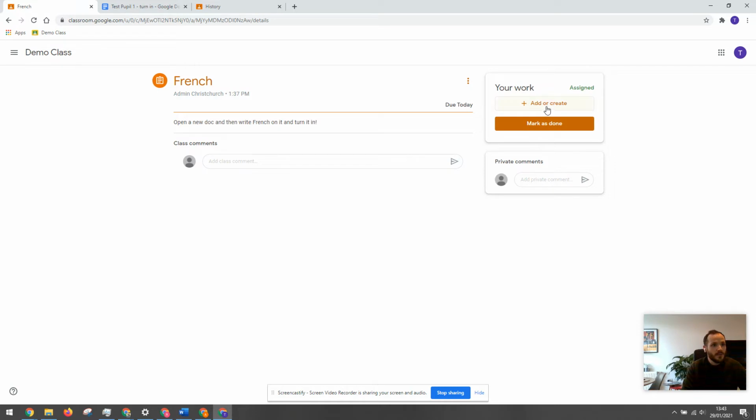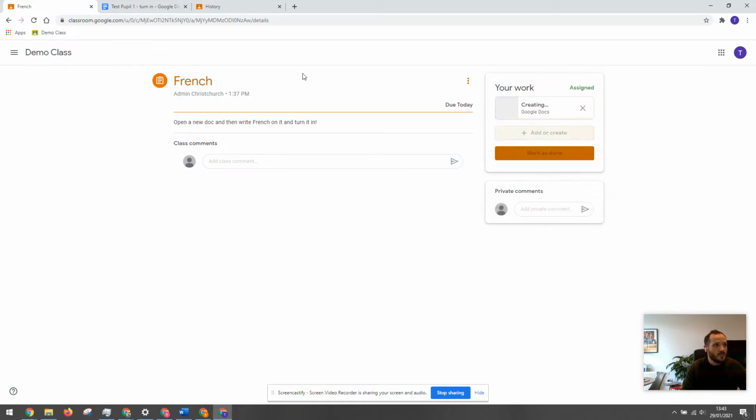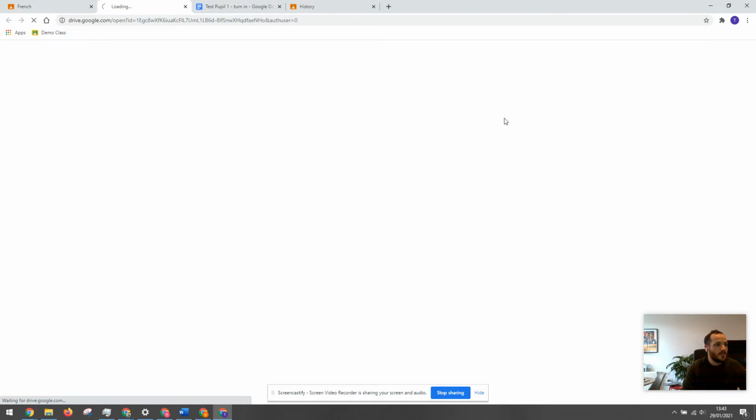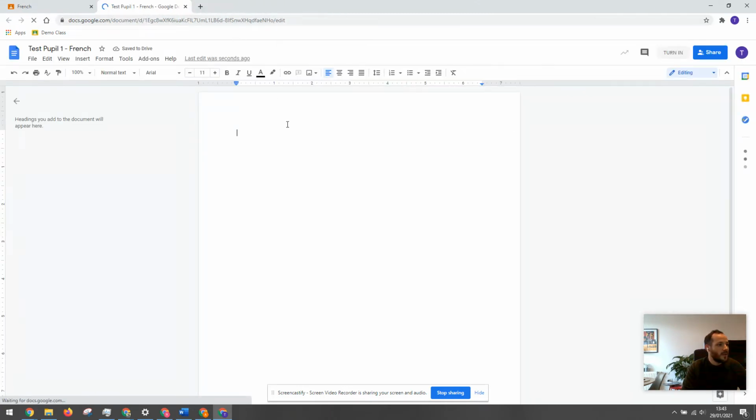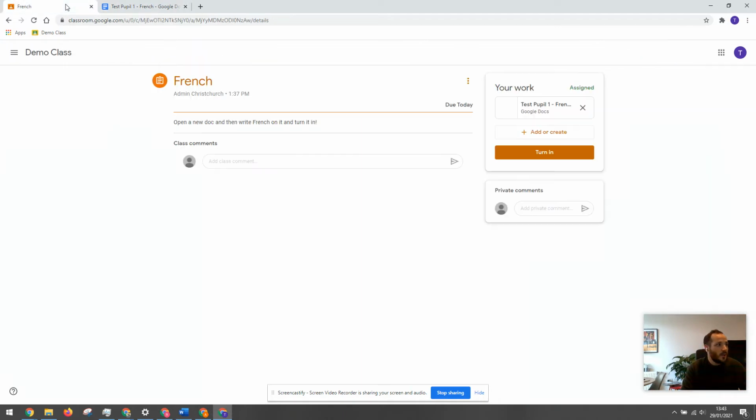The way you do that, you click Add or Create, and then you click on Docs. It will create a new document there in this box, and it will have your name on it. I'm just going to remove my other windows that I don't need. Just write our name on it, so Bob. Once again, you have the Turn in button up here, so all you have to do is click Turn in. Or alternatively, if you're on this page, you can just click Turn in once you've done your work.